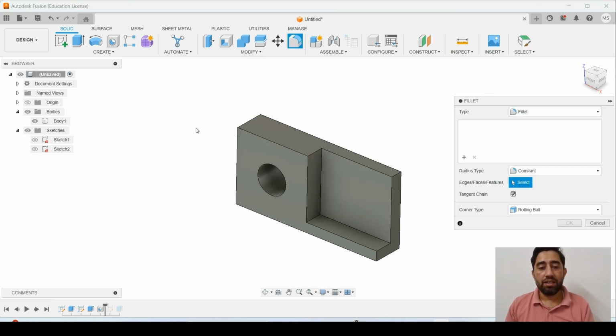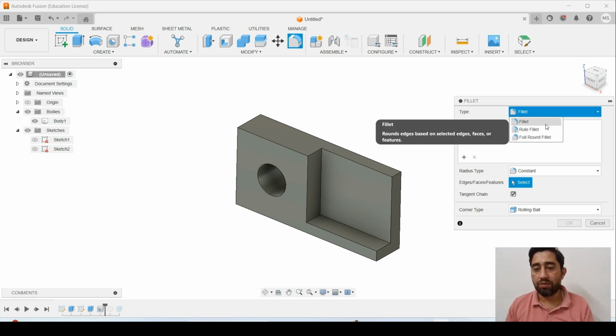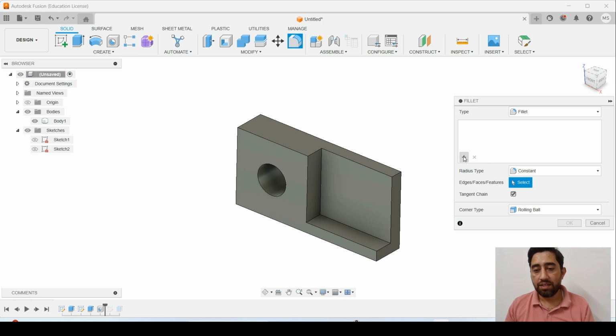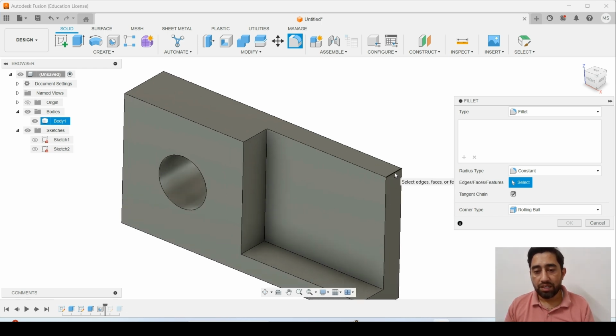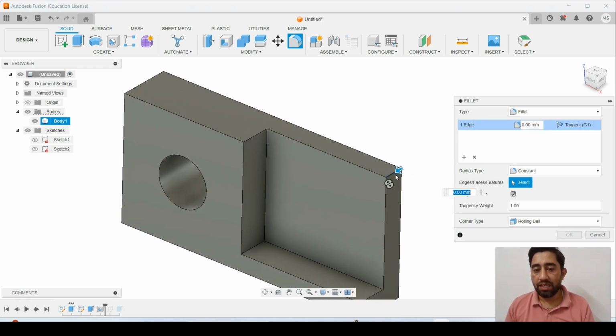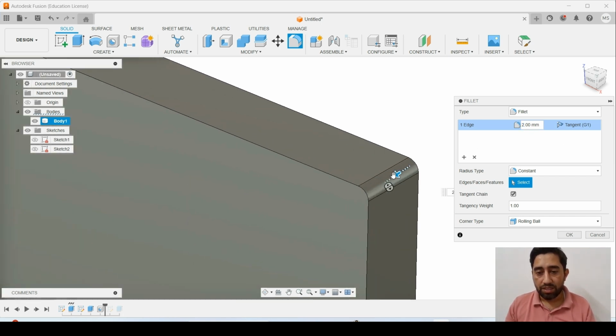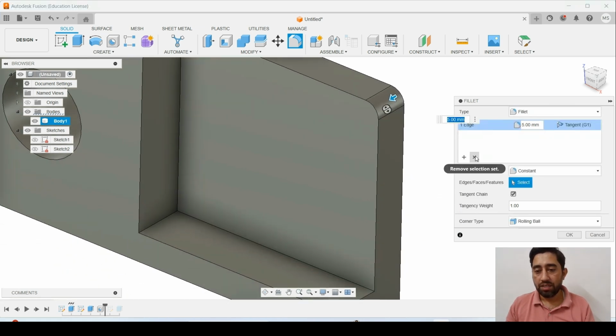So let me click on fillet. Shortcut key is F. So fillet panel is open. So in the fillet panel we can see it is asking for type of fillet. Fillet, rule fillet, full round. So we will use simple fillet. Click add selection. So it is asking for selection. Let me select this edge. When I select it, it is asking for radius. So let me give 2 mm. So you see, instead of flat, now it is 2 mm round. Give 5 mm, more smoother object.